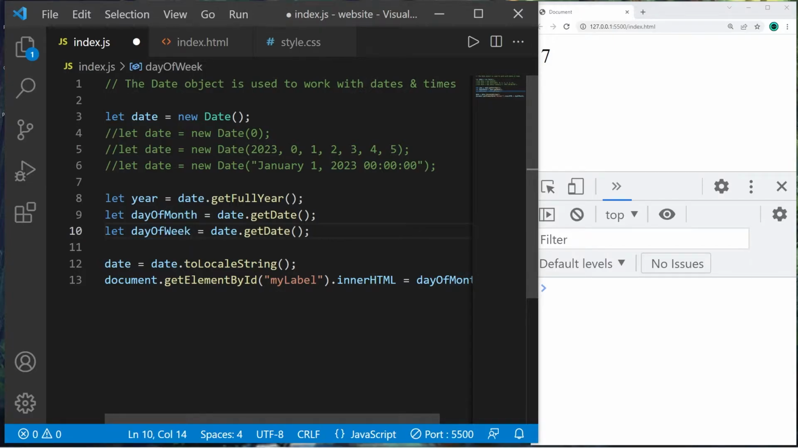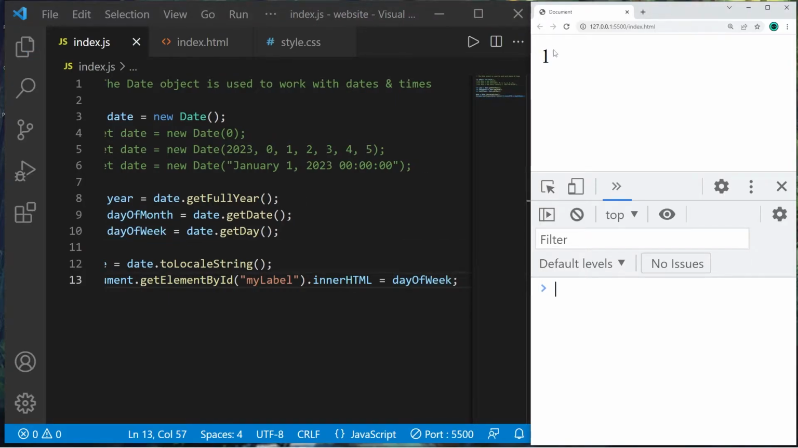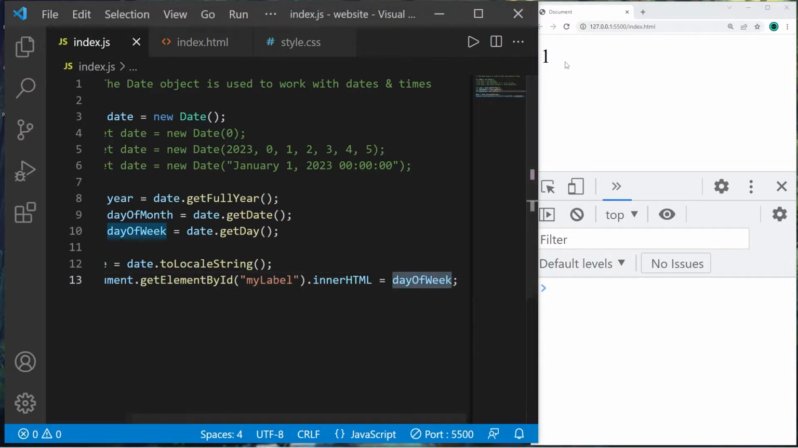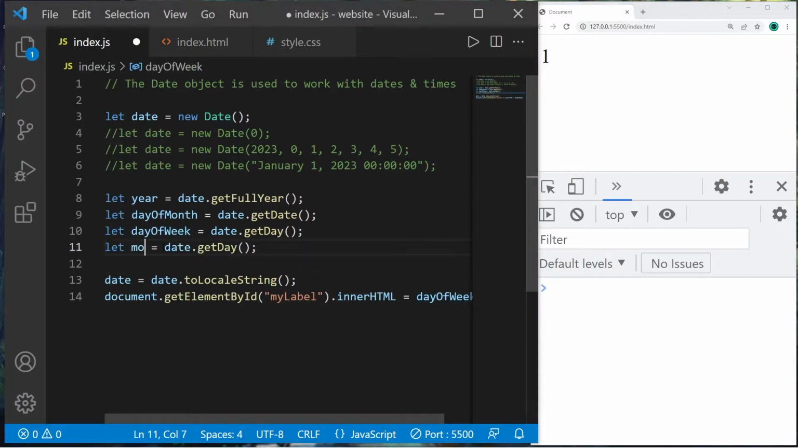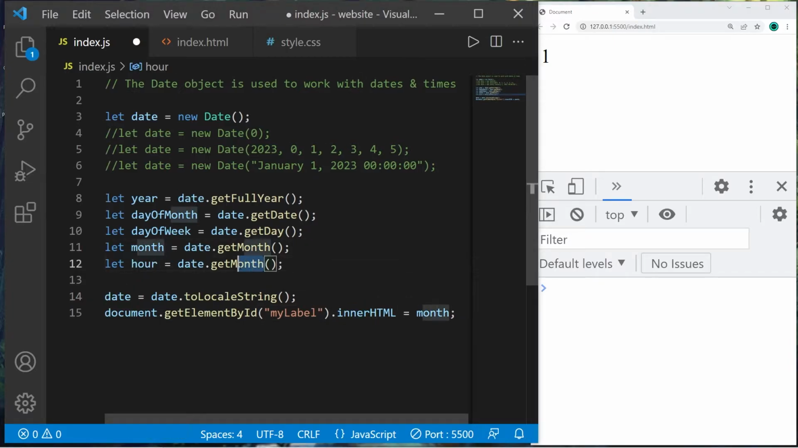dayOfWeek, getDay. Sunday is 0, Monday is 1, Tuesday is 2. You just follow that pattern. Since day of week is 1, that means it's Monday. We have access to the month. getMonth. The month is currently 1. January is 0, February is 1, March is 2. You follow that pattern.